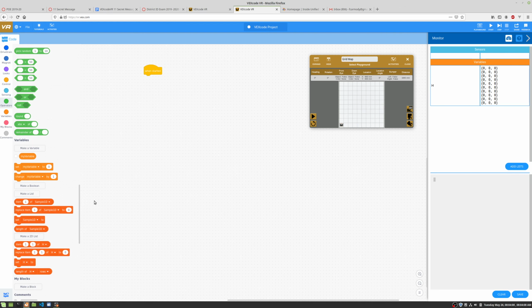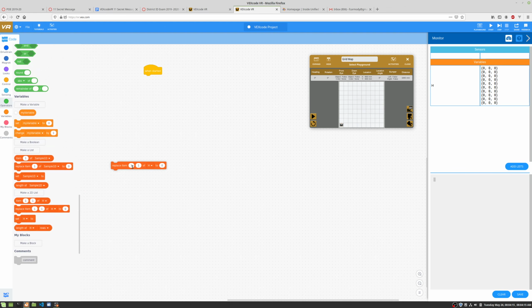How we're going to do that is go down to this make a 2D list block, and we're going to replace item 1 of 1. So let's say that we have item 1 of 1, item 1 of 2, item 1 of 3. Just for demonstration here, I'm going to set 1,1 to 1, 1,2 to 2, and 1,3 to 3. Let's just see what happens when we do that.